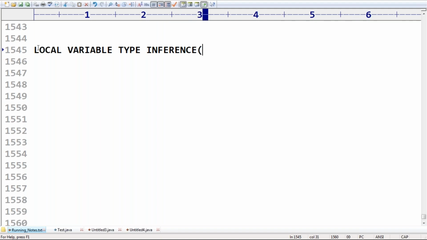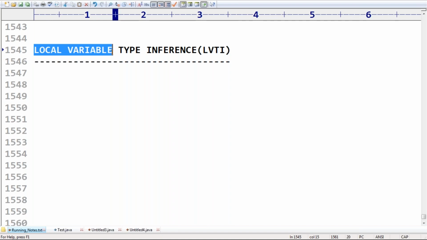Remember this one? This concept is also known as LVTI, local variable type inference. Remember this one? So, of course, as a separate topic, I will cover it. What will this concept do, do you know, sir? Can you please read this word? What is this one? Please respond. So, what is the word? Local variable.